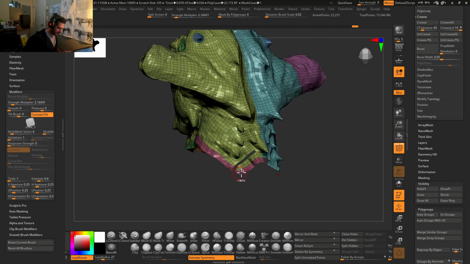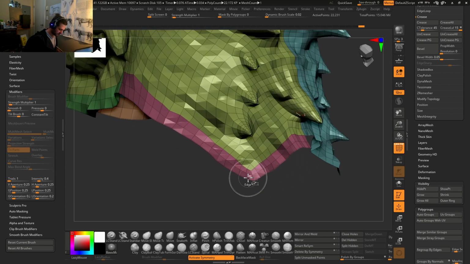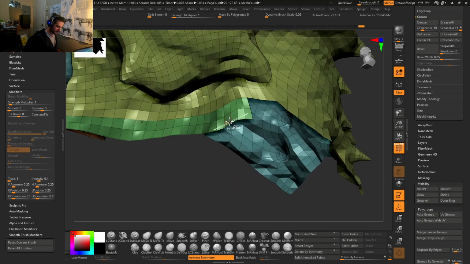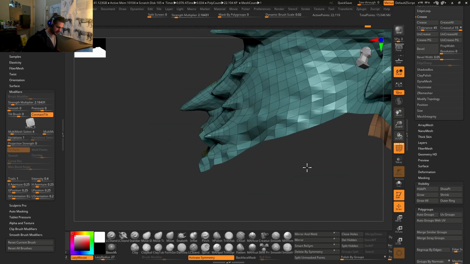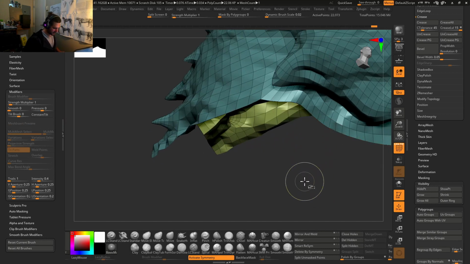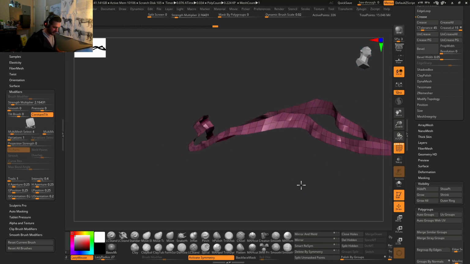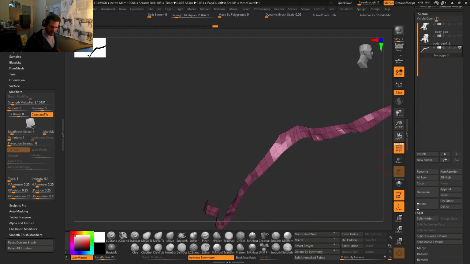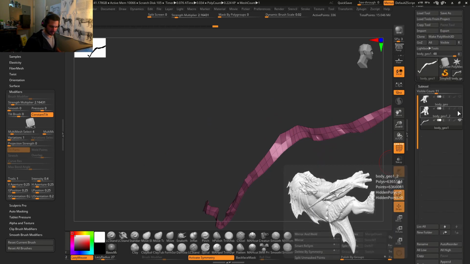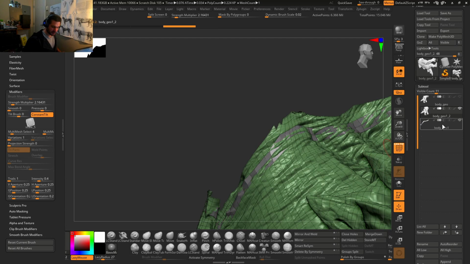Let's take these ones. Oops. These ones. That one. And this one. Let's make a polygroup there. And I go into this guy here, and I'm going to do the same.